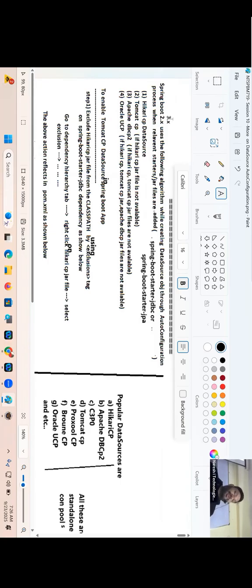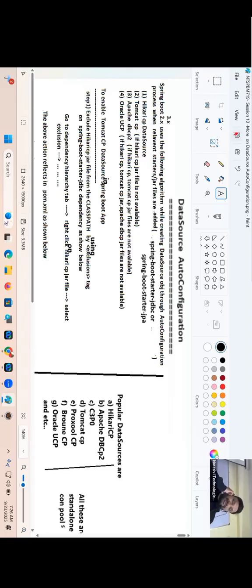Spring Boot 2.x, 3.x uses the following algorithm while creating the data source object through the auto configuration process. When relevant starters or jar files are added, either Spring Boot starter JDBC or Spring Boot starter JPA, first Hikari CP, next Tomcat CP, then Apache DBCP2, Oracle UCP. You observe, Tomcat CP is used if the Hikari CP jar file is not available. Apache DBCP2, if Hikari CP and Tomcat CP jars are not available. Oracle UCP, if Hikari CP, Tomcat CP, Apache DBCP2 jar files are not available. Are you understanding my statement, guys?